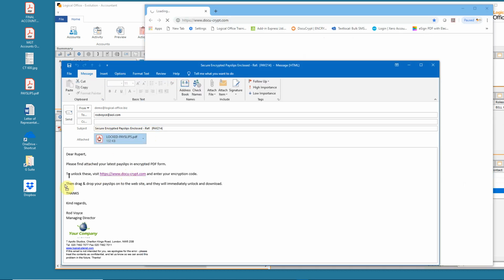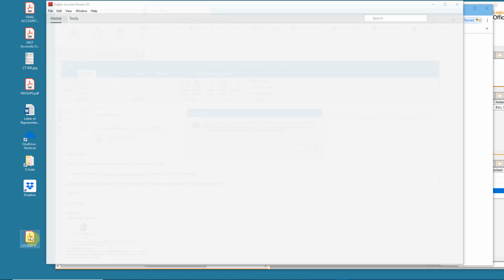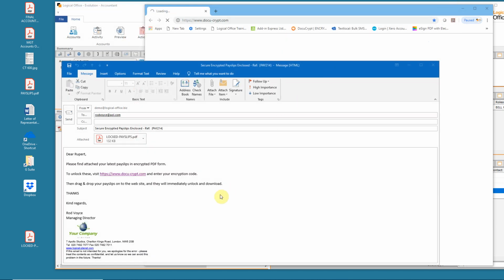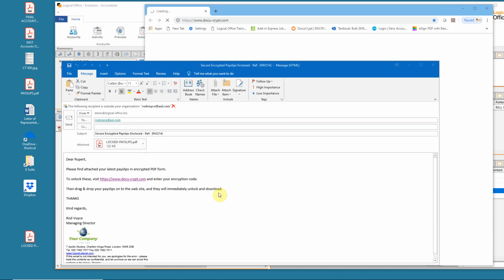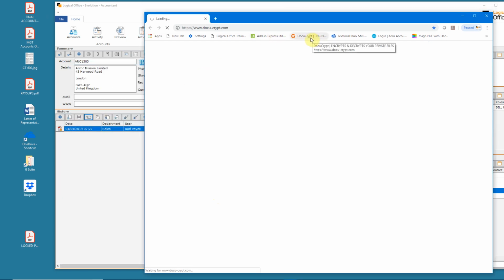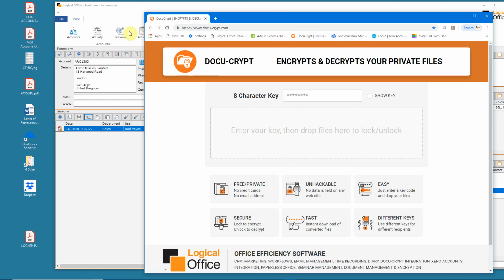And if I just park those payslips here for a second, what you'll see is if I try and open them, they're completely locked. They will not open. It's a fully encrypted file. Nobody can open them. The only way that you can open them is by going to Logical Office DocuCrypt encryption and decryption website here and putting in the key which is provided.